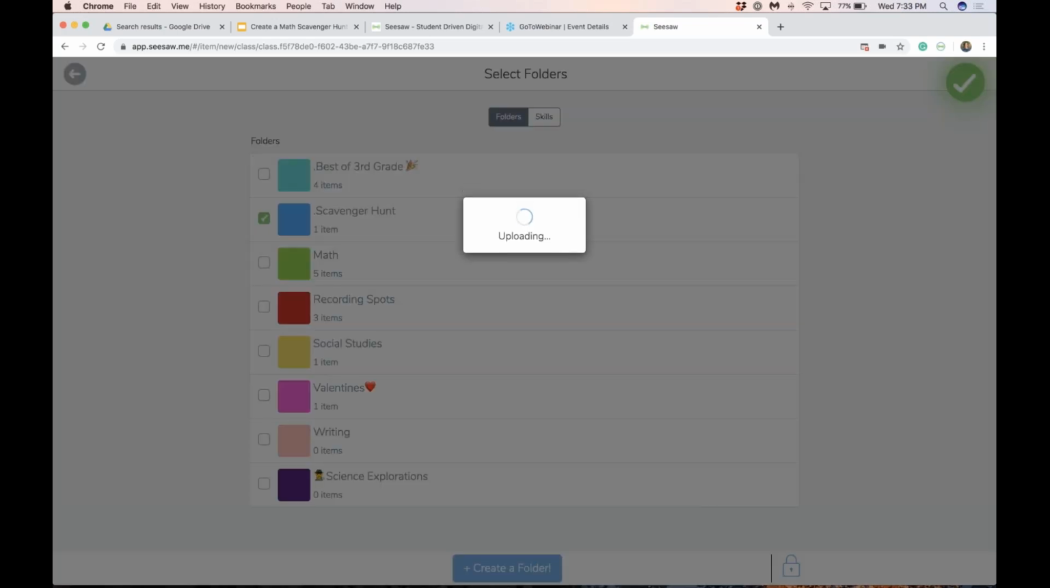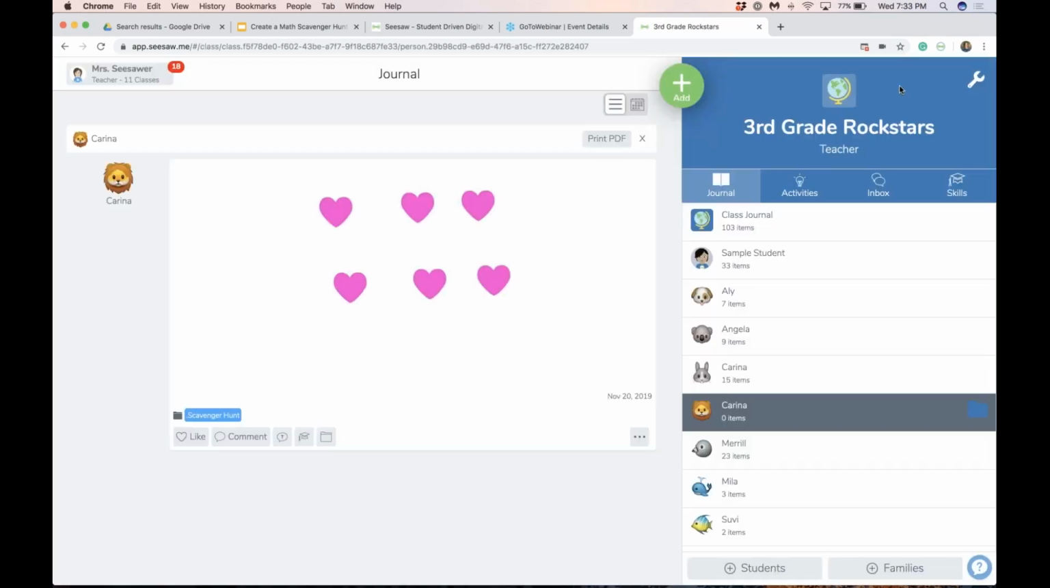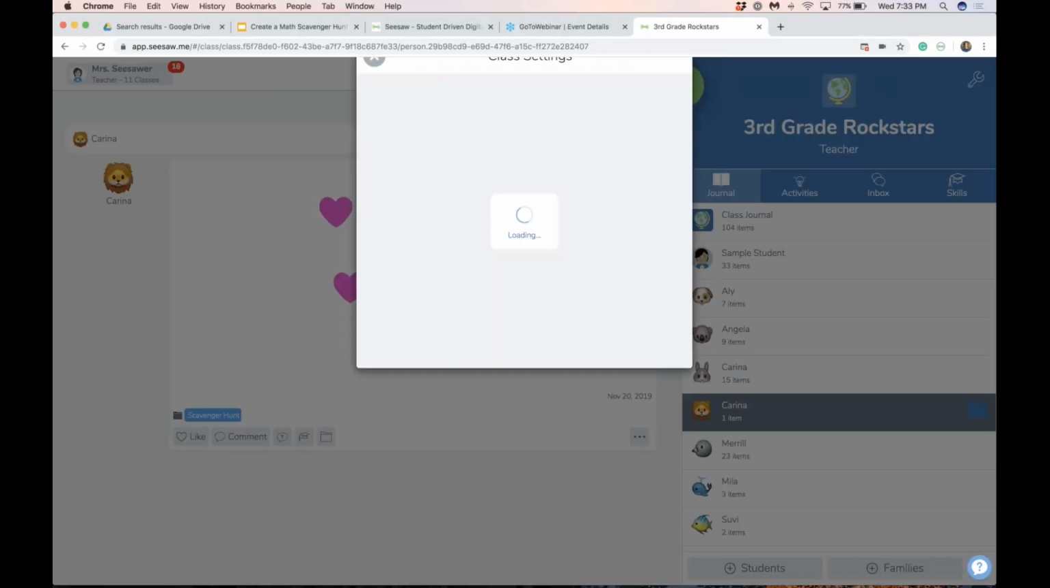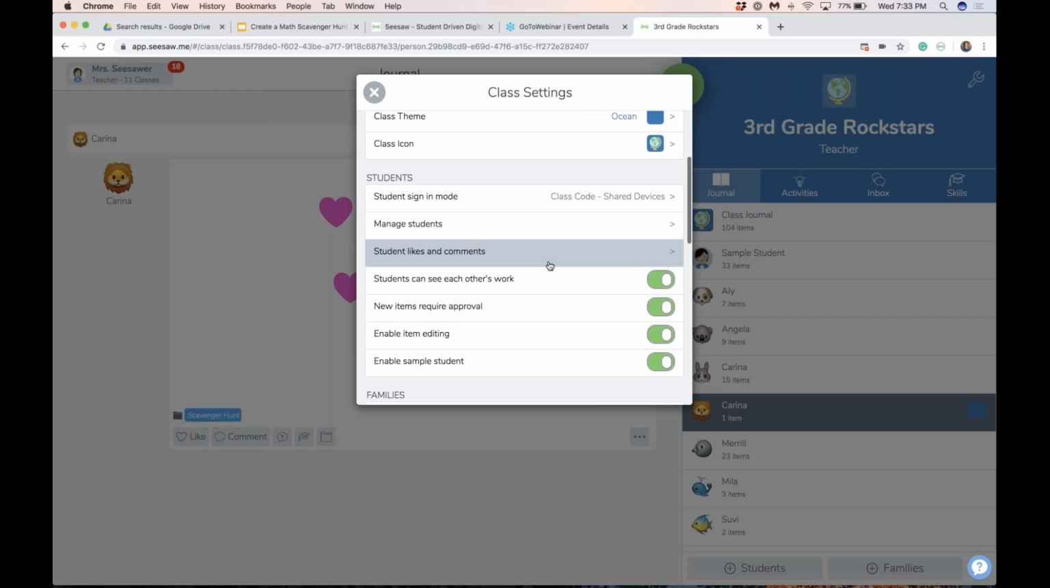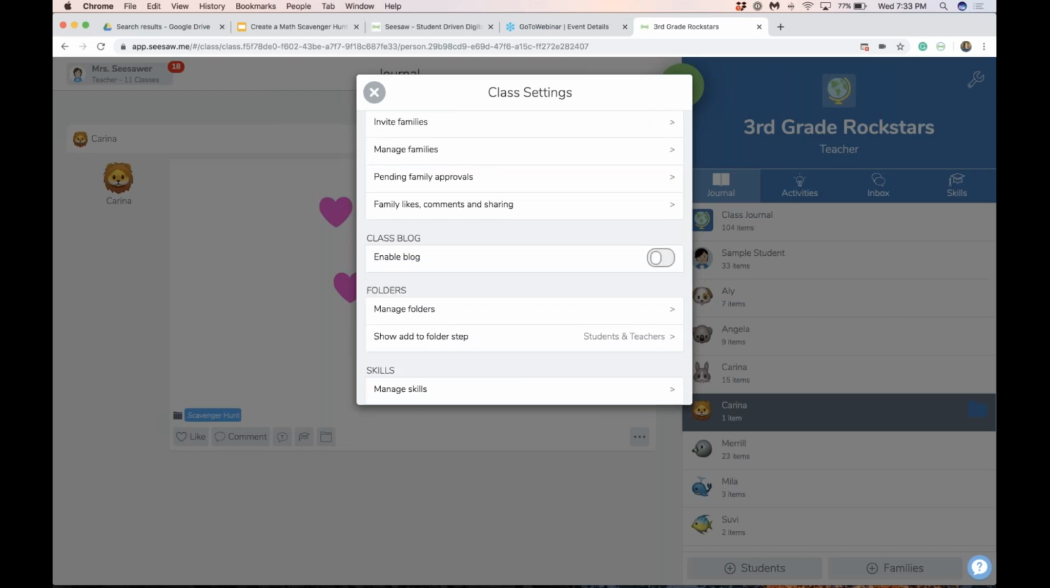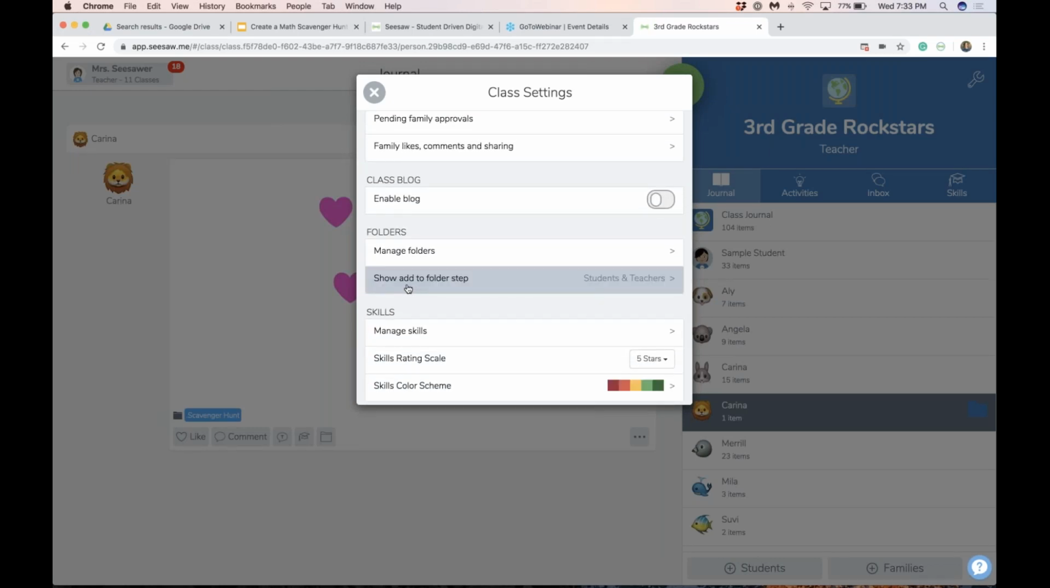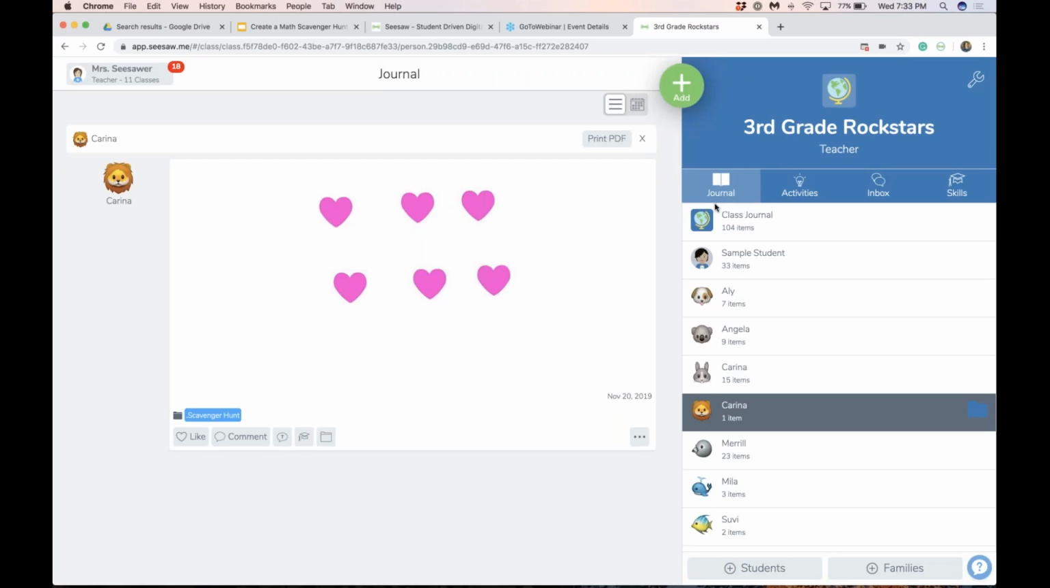Now I should show you one thing before we go. If you want students to tag the folder, up in the upper right in manage class, you need to make sure that under folders, the show add to folder step says students and teachers. Otherwise, they're not going to see that option to add it to a folder, if that makes sense.